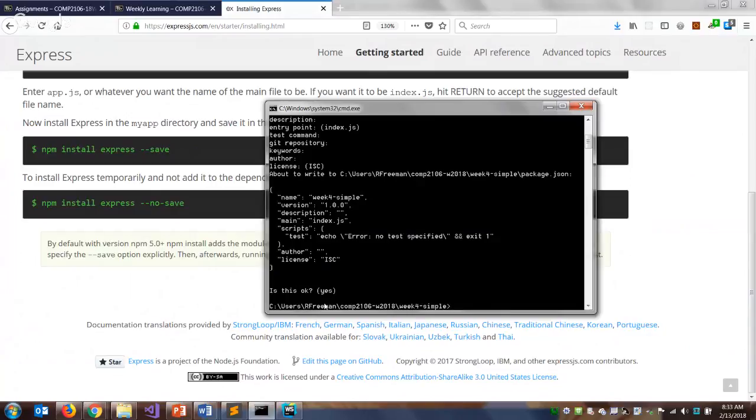So we'll run this command. We don't need to use the word install. You can just do the shortcut, which is i. So I'm doing this version: npm i express --save.